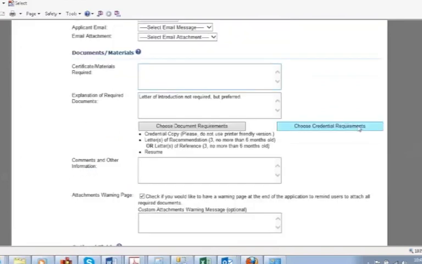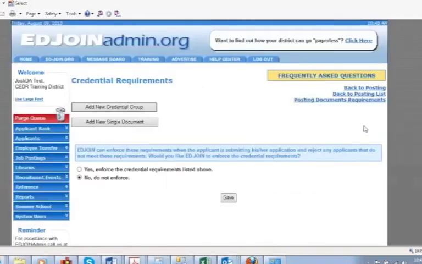The Choose Credential Requirement tool works exactly the same way as the Choose Document Requirements tool. The only thing that we would recommend with this tool, however, is to not enforce the credential requirements unless you are working with a credential analyst that knows all the possible combinations of credentials that they might be able to hold and teach that class. And there are a lot of combinations for most subjects, so just be aware of that.